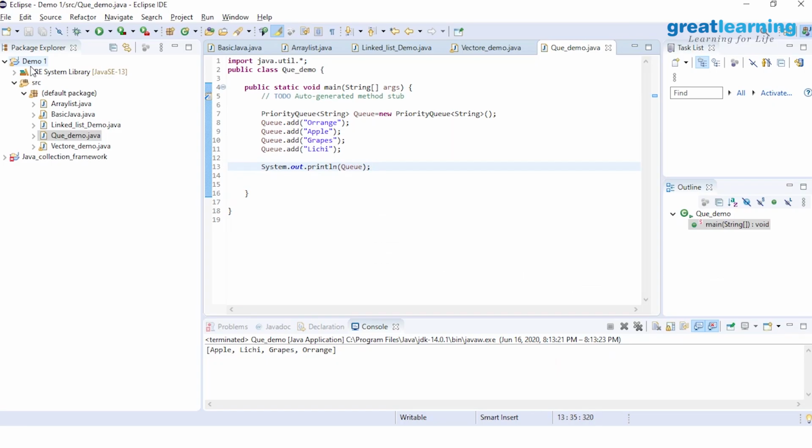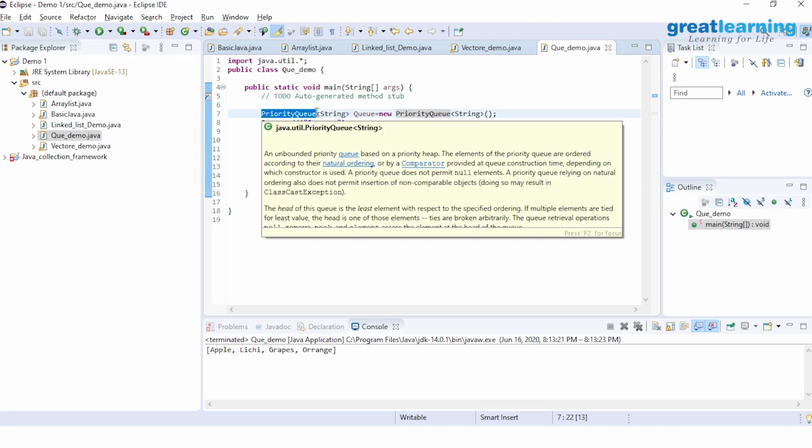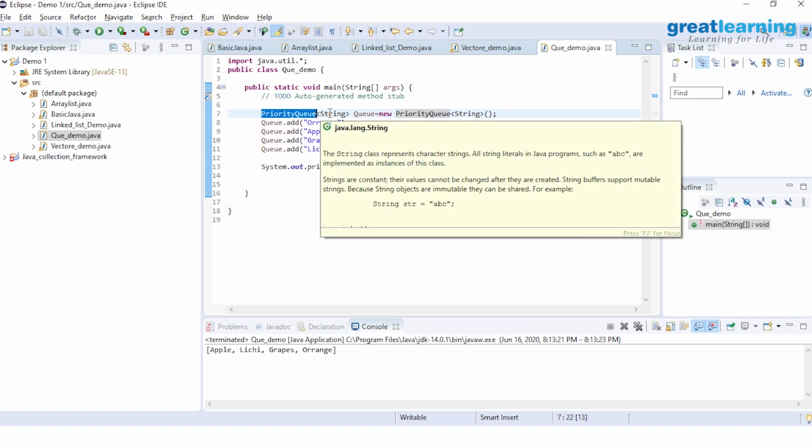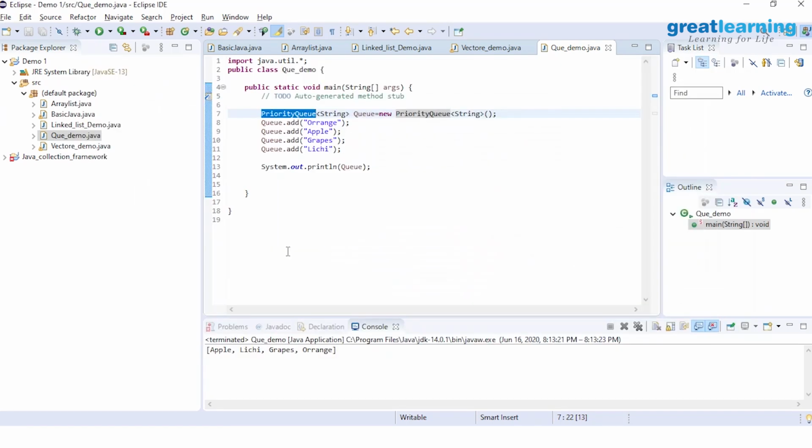So we came to Eclipse, okay? I have already made a class for queue. You all know how to make a class. What I did, I initialized the queue using priority queue. You can see this is using priority queue. Now we will see how we can implement the queue using Eclipse in Java, right? So I called a class QueueDemo.